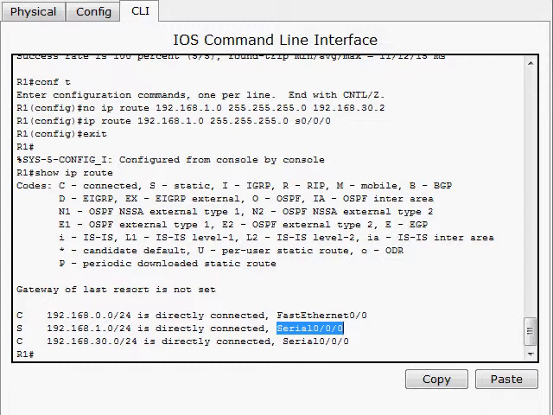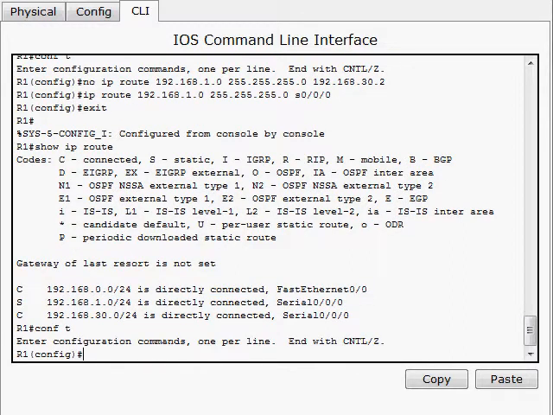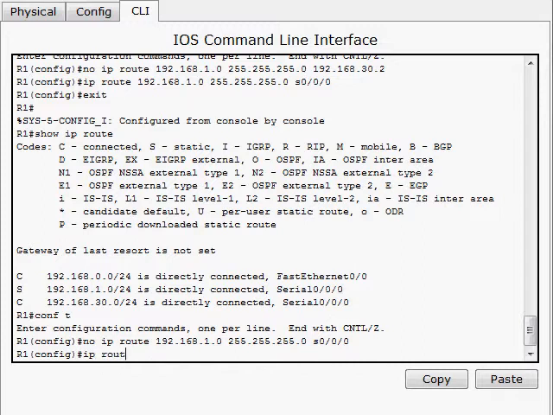So in that case, what we could actually do is reference both in our static statement. And to do that, once again, you have to be in global configuration mode. I'm going to recall the command I just typed in, put a no in front of it. I'll type in ip route. Well, let me just recall the command I had typed before.